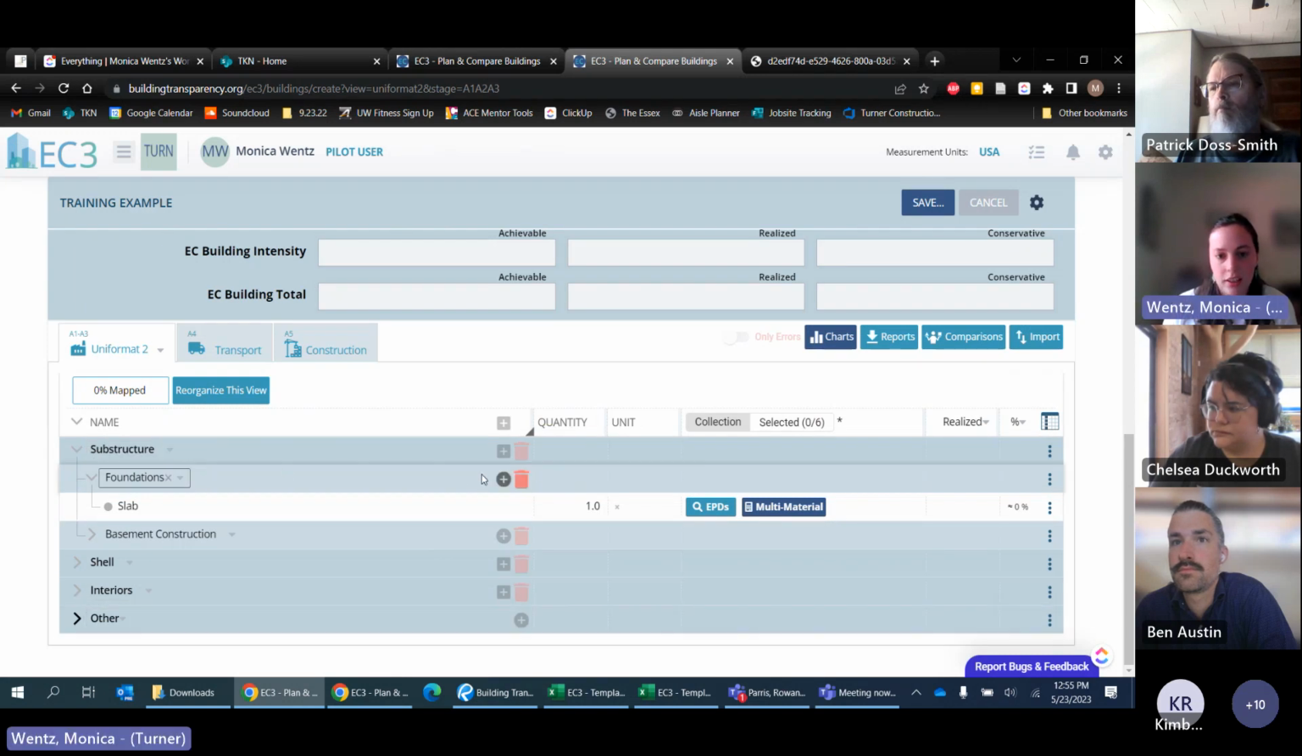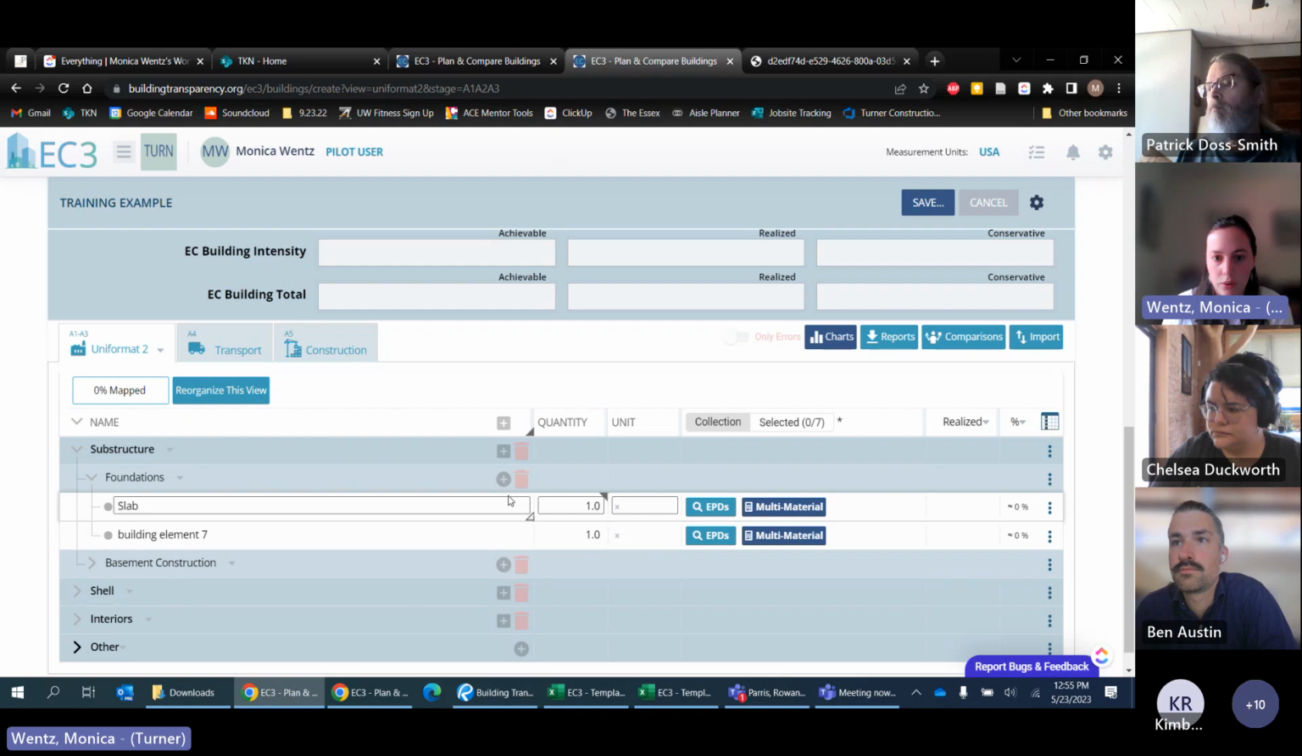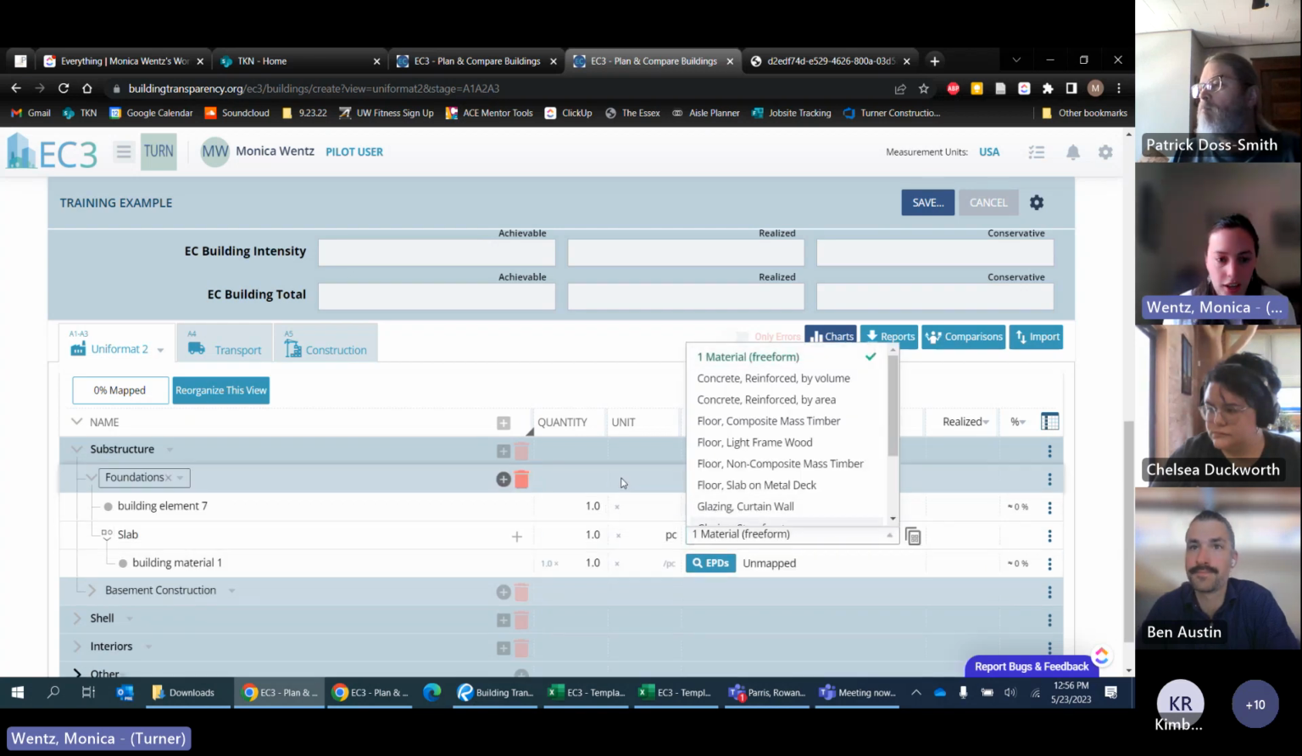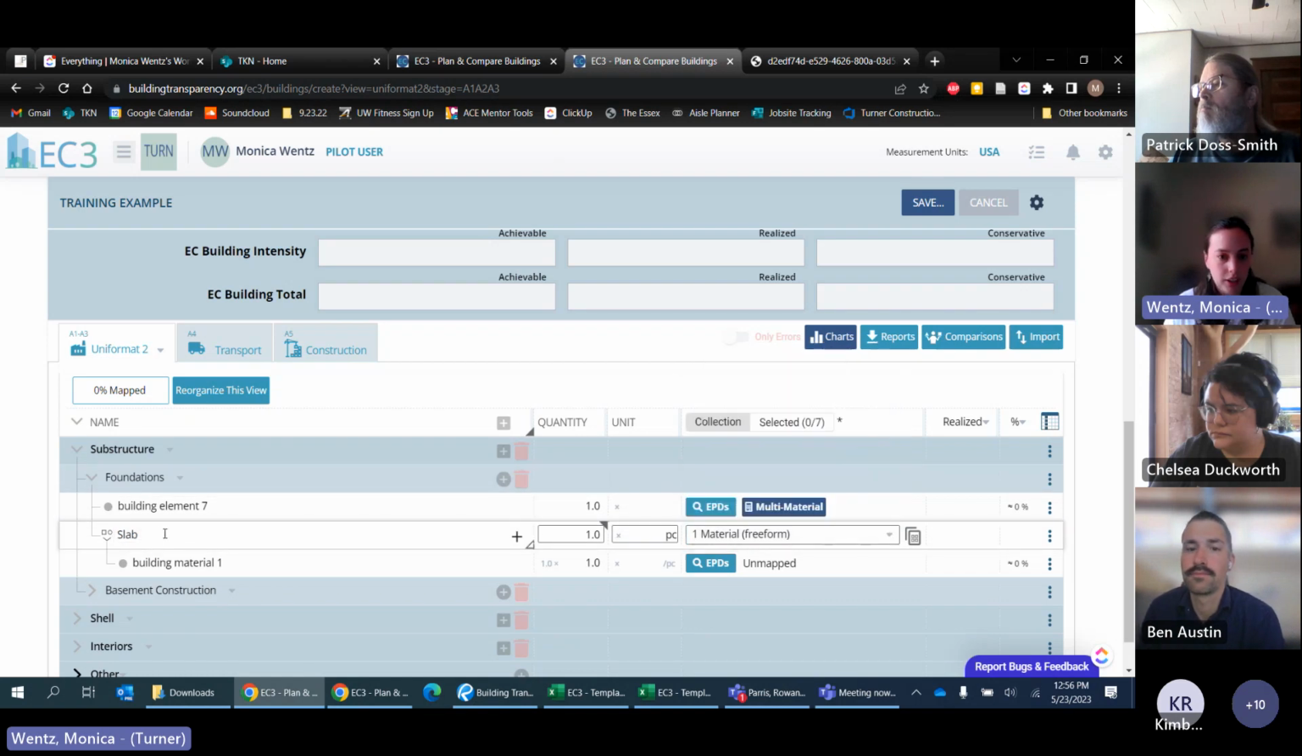Okay, so to add anything for EC3, you can add a new element. If you want to make it a multi-material, as I mentioned, it could have concrete and steel in one element, because as we know, when we're building something, it might be a column, and the column might have concrete and steel, or might have just steel. So it's just understanding and appreciating, similar to how we do estimates, how we're going to calculate that.